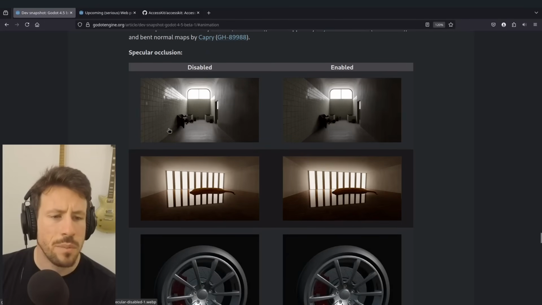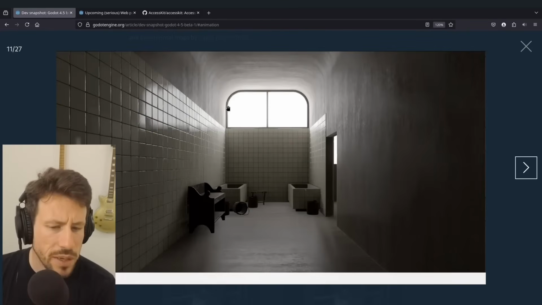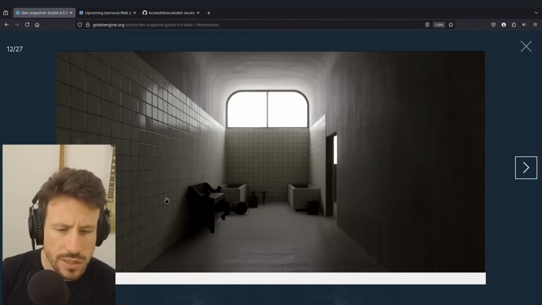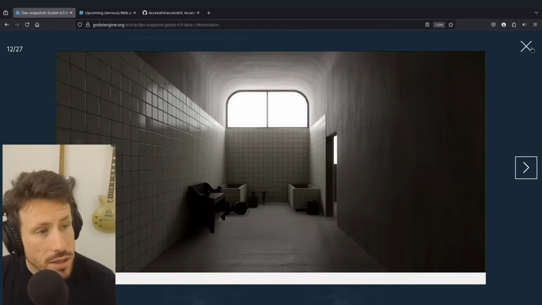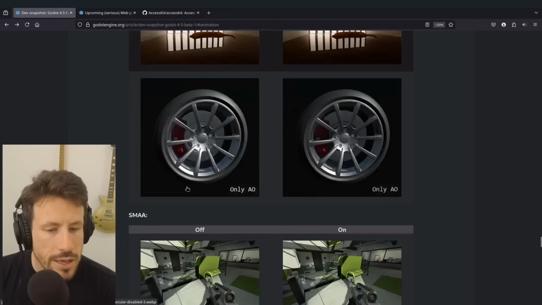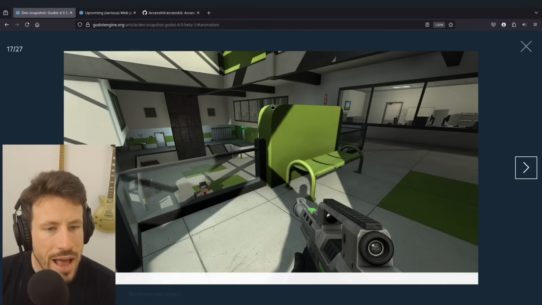So it might be a bit hard to see the difference, but you can see with specular occlusion. I think just look over in this left-hand corner here where you can see that the shadows are markedly darker. So that's good.